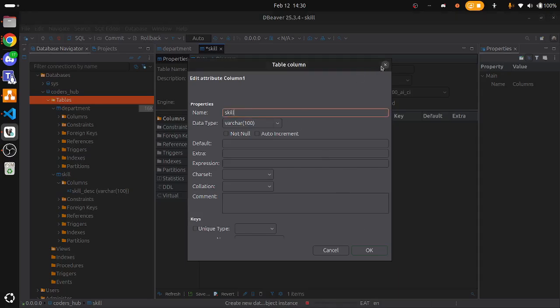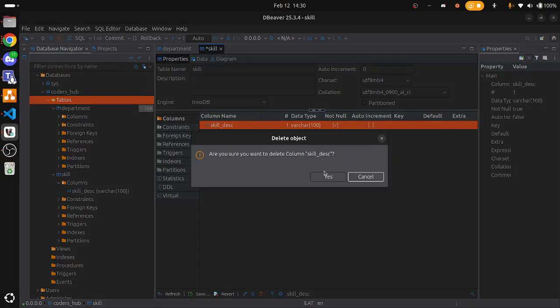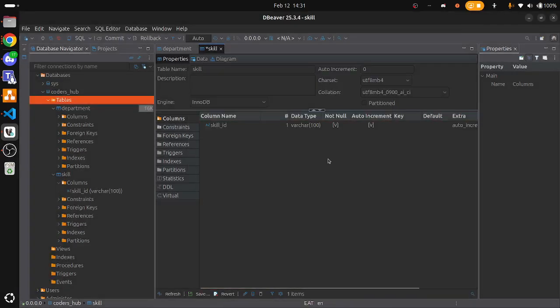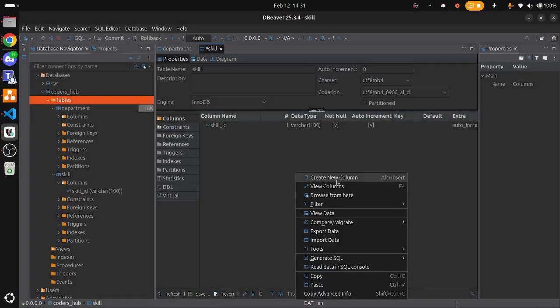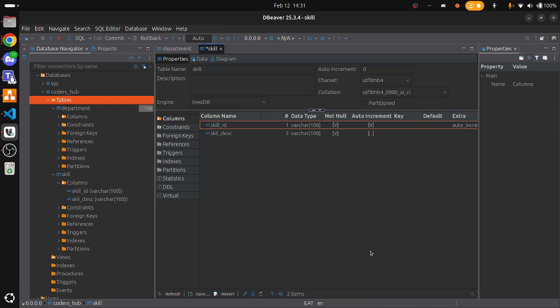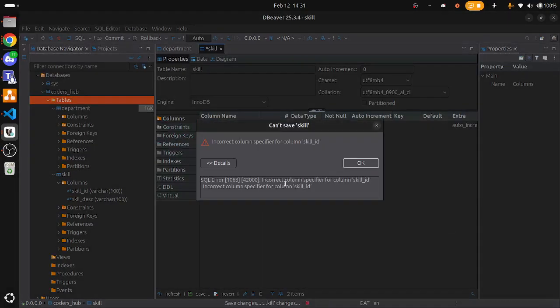But it's recommended, let me delete this. It's recommended to start with the primary key, which is the skill ID. Actually, I'd forgotten, it's an auto increment. It's a primary key, so by default, it's not going to be null. Save that and create another column, which is skill description, which is a variable character. And also not null, and save. So now after this, do I have any other? No, I think that's it. I also save this, execute.